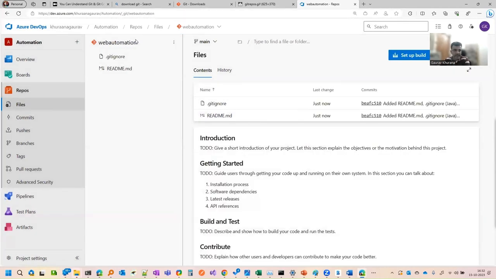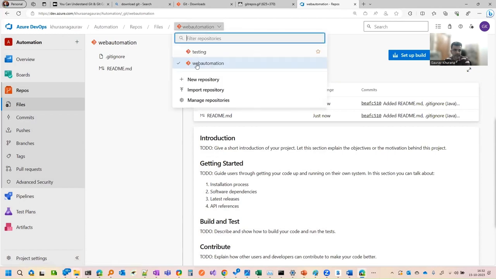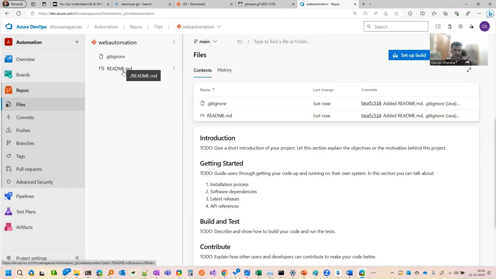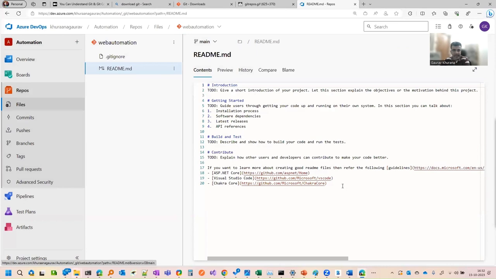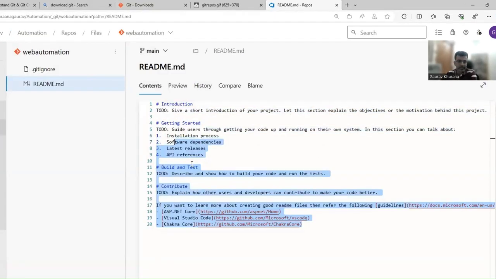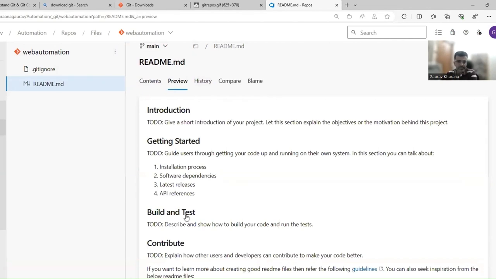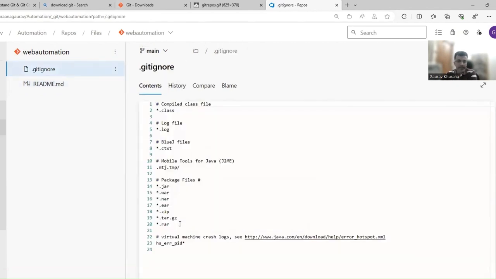Now you will see that there is a name created here, web automation, and it has two files. One file is this README file, which is written in the markdown format, and it appears like this. So people can read it and know what all the dependencies are, how to run this, and stuff like that. And the gitignore file will make sure that the class files and the jar files, all of these files, should not be checked in to the repo. After doing this process, we have to run 6 commands by which your code will reach here.